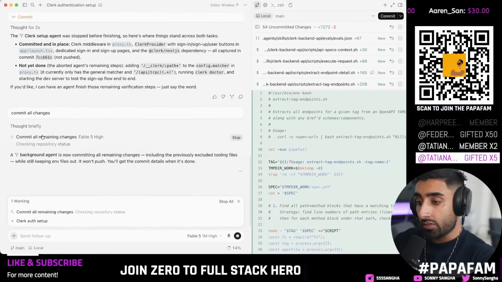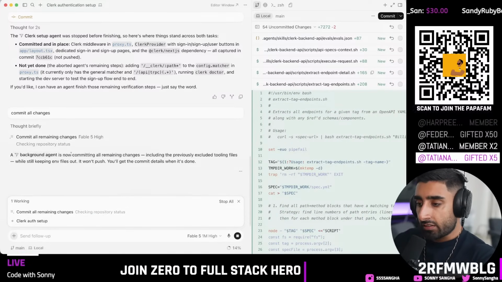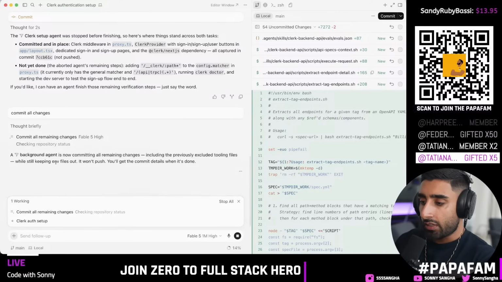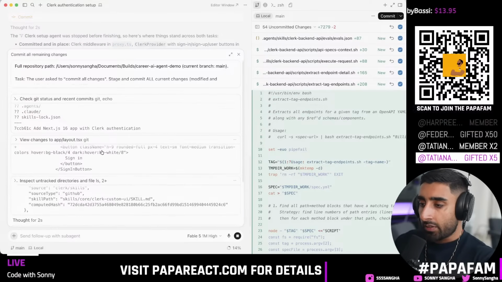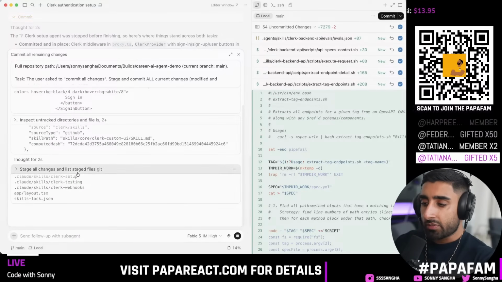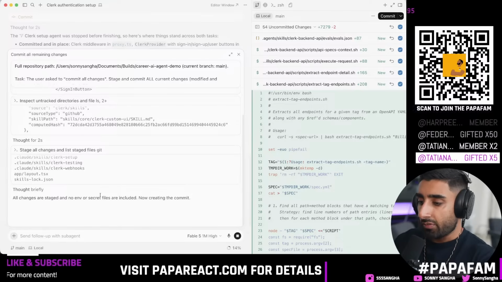I've told my agent to do it. So in this case, commit all remaining changes, and in this case, a background agent, including the previously excluded tooling files, while still keeping the environment variables out. Okay. So in this case, it's spinning up another one. And you can see how Fable 5 sometimes goes a bit over the top. So it's going to be really in depth with it.